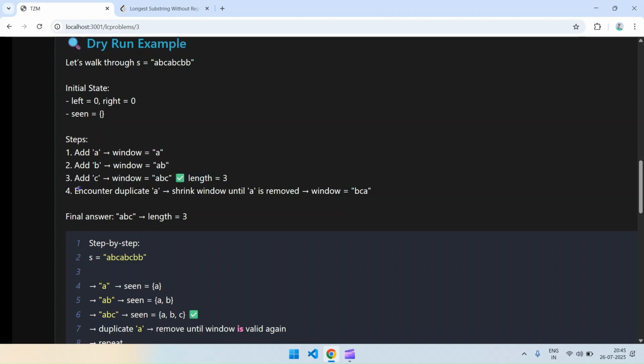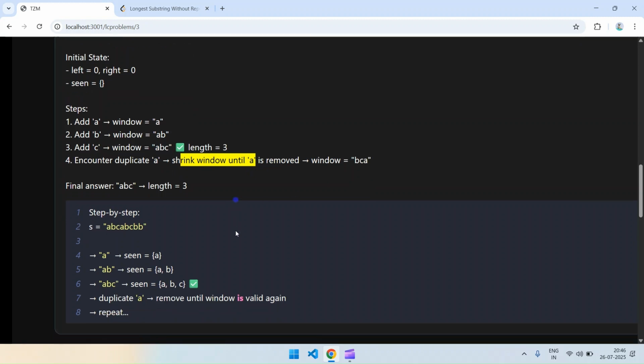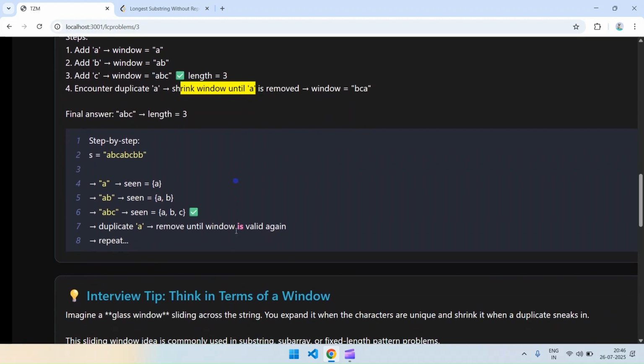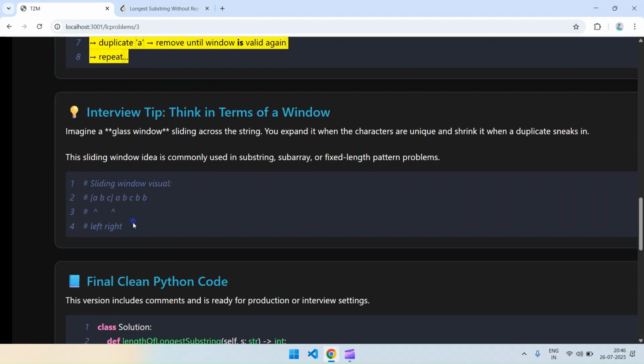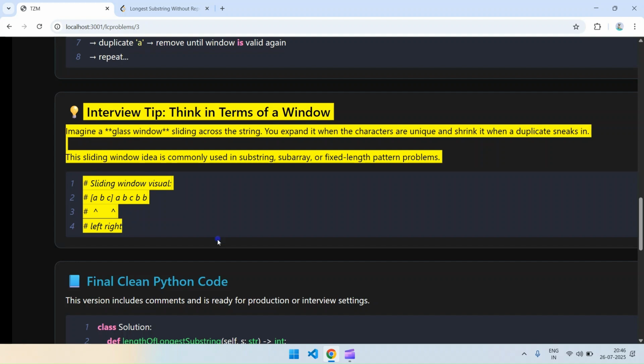So length is 3, and the counter shows duplicate a, so the next element is here, right? So we have to shrink the window until a is removed, and the window becomes bca. Yes, so like that you continue your process step by step. This is very easy, so don't worry about anything else. So this is the step, and this is one of the interview tips.